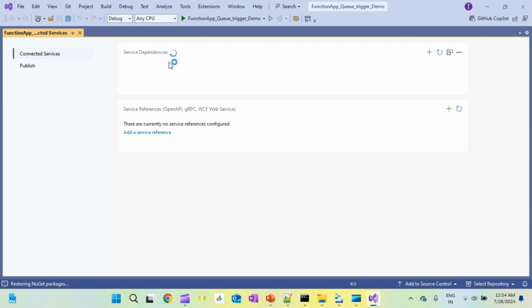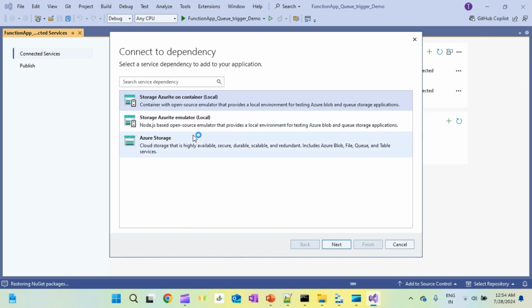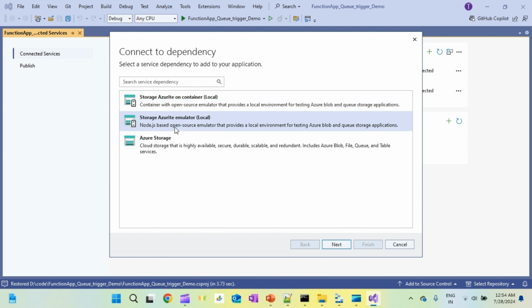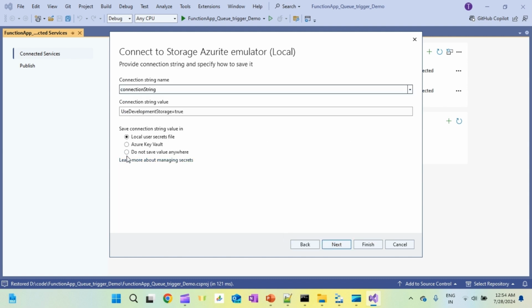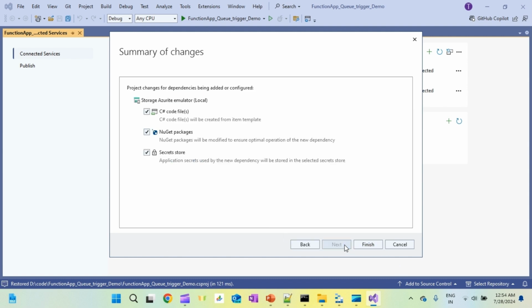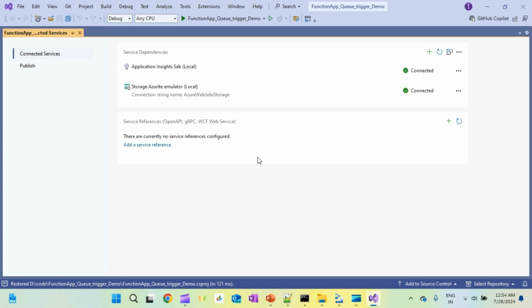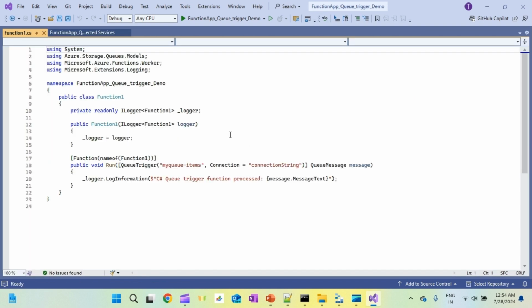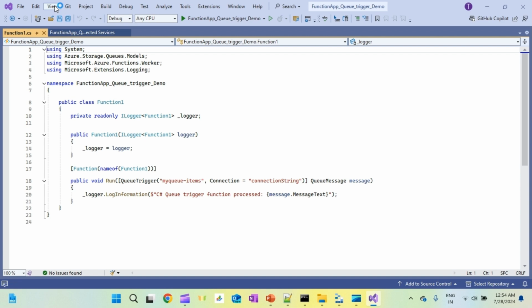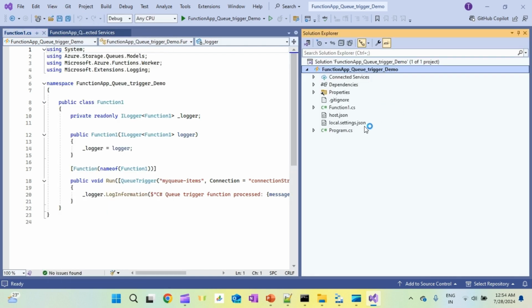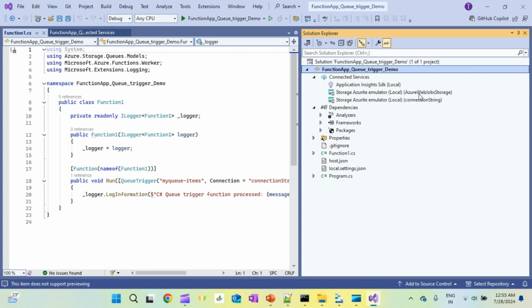It will take a few seconds and it will install the dependencies. Here we have to select the storage Azurite emulator, and I click on Next. I do not want to store anywhere, and I do not want to execute all these steps, so Finish. If you go to Solution Explorer, you will be able to see a function has been created, and it also has a connected service, because we have selected the local storage.